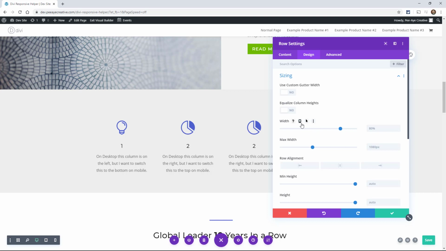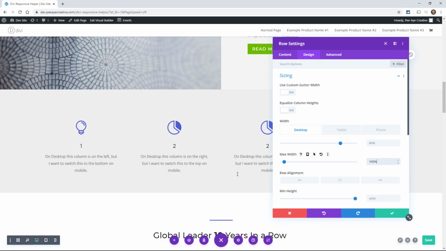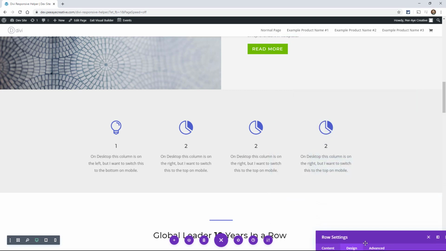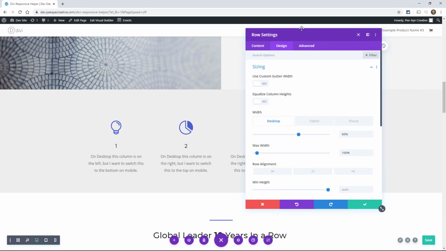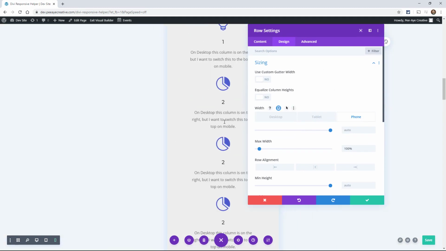So width, this one I do use a lot, and I use it for making Divi responsive. Let's say here I want 80% to be the max width. Well, the max width is set to this. So if I change max width to 100%, it's saying 100% of this. So let's say I only want the actual width to be 60%. You can see that there's a lot of space at the sides here on desktop. And if I switched to phone, that just would not look right.